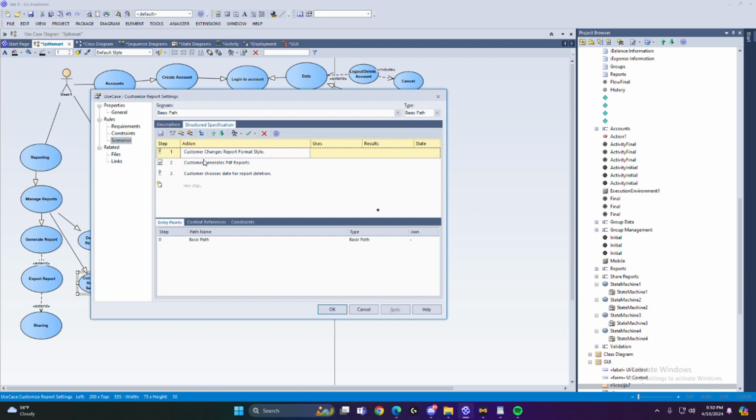Where you can customize, the customer changes the report format style. The customer can generate PDF reports. The customer can choose a date for report deletion.